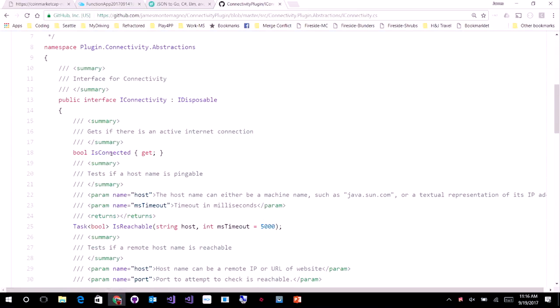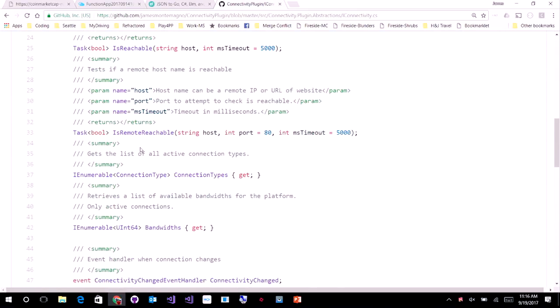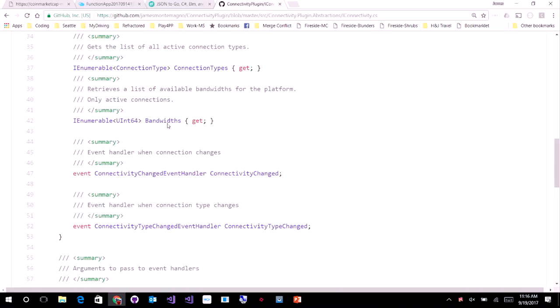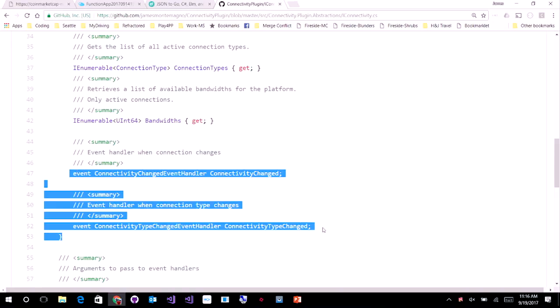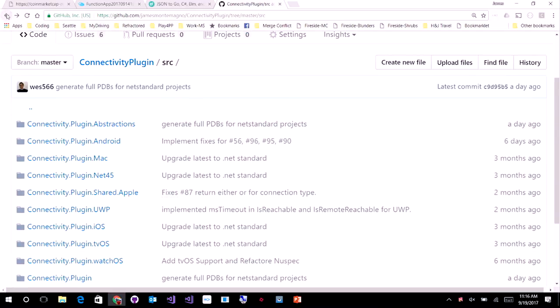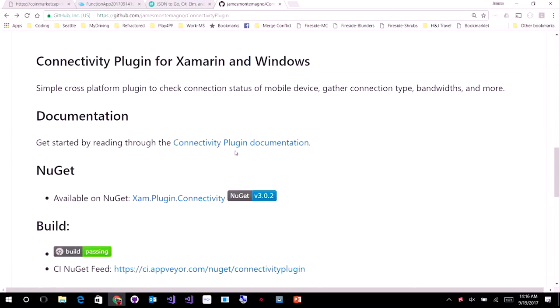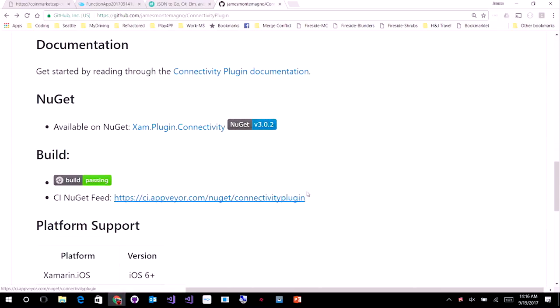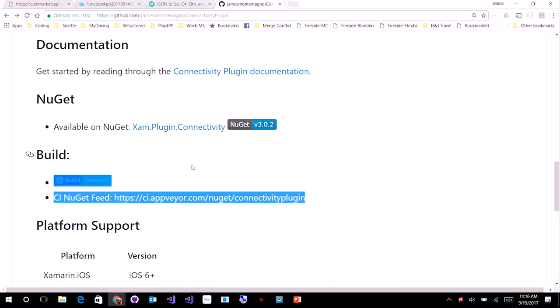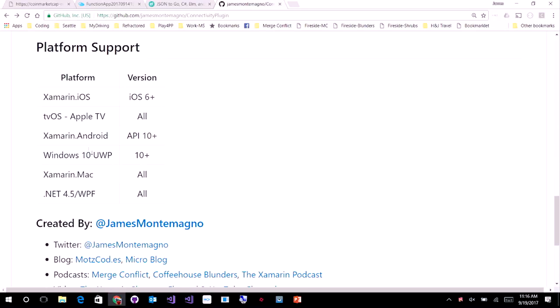I have some very easy ones like is connected, is reachable, is the remote server reachable, or what are the current bandwidths, or even subscribe to events and connection type changes while my application is running. And what's really cool here is that it's all open source, so you can contribute, and there's great documentation as well. And there's even continuous integration feeds that you can tie into. And this thing supports everything from iOS, Apple TV, Android, UWP, Mac, and WPF. So all these great things here.